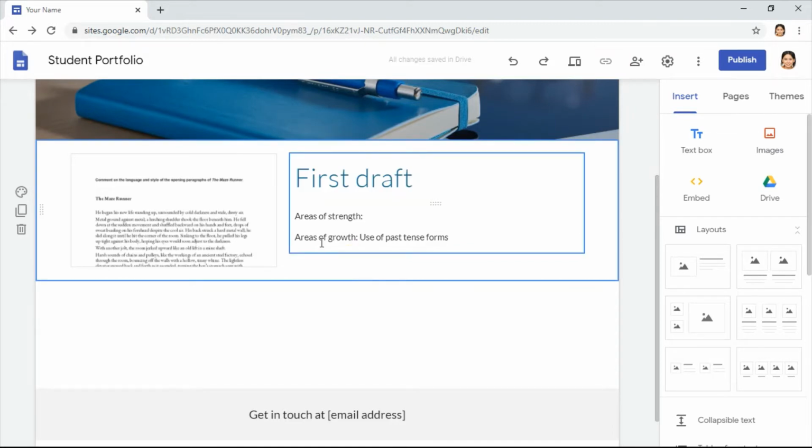So I have now identified one area of growth. Depends on you how many you can handle, but just for the sake of showing you how it works, I just used one. So I now know what I'm good at, what I'm not so good at. I know what I need to improve. The next step now is to include in my portfolio how I'm going to improve this and when I'm going to improve this. Because it's one thing to say, okay, I need to improve my past tense usage, but it's another to say when it's going to happen. Because if I don't set a date, then what's the point?